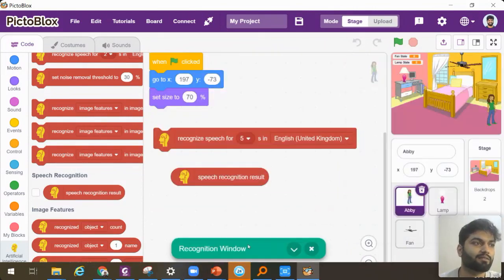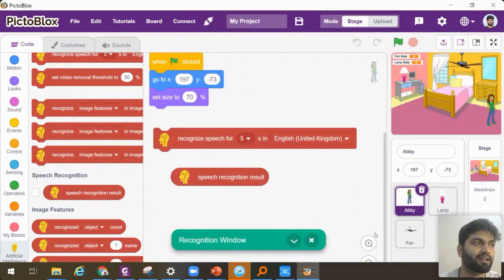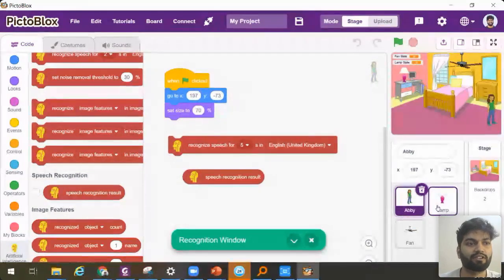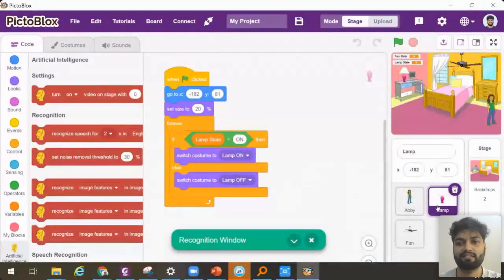So I will just close the recognition window, and as you can see, I have the code written for it. So let's go over and see what code is written for the lamp and fan. Okay, Ayush, you can just put the link of the file again so that everyone has the file and is able to do the activity.